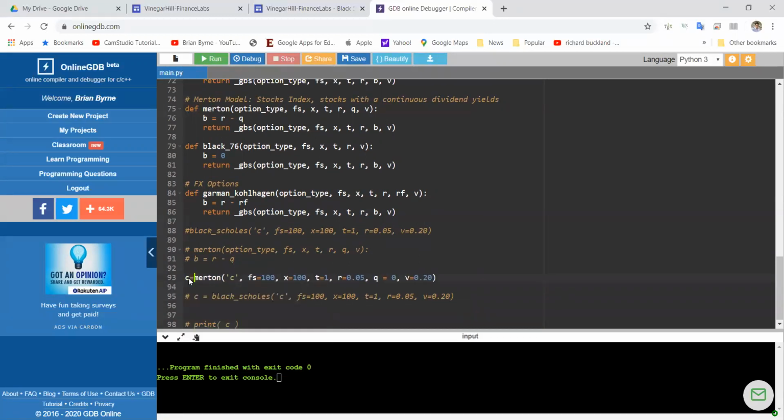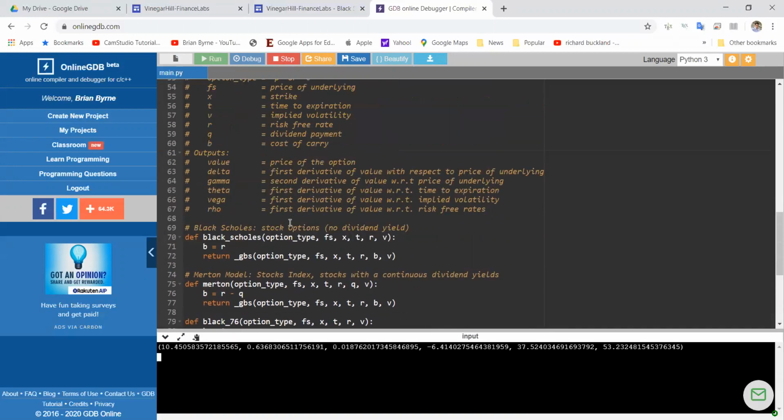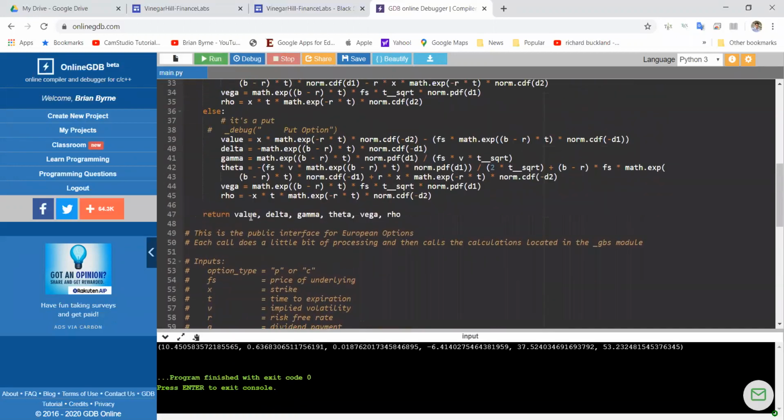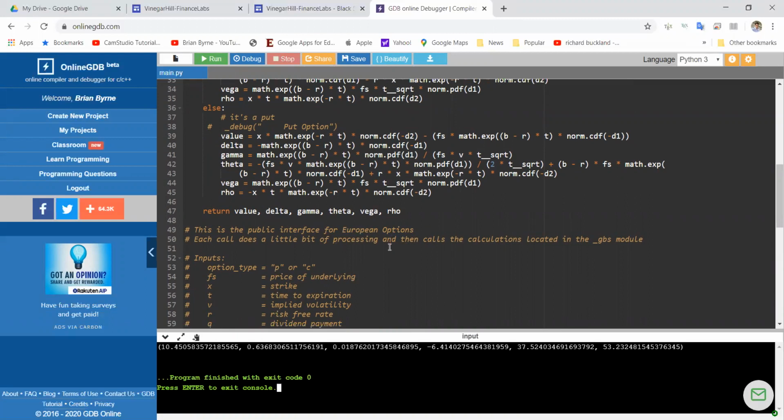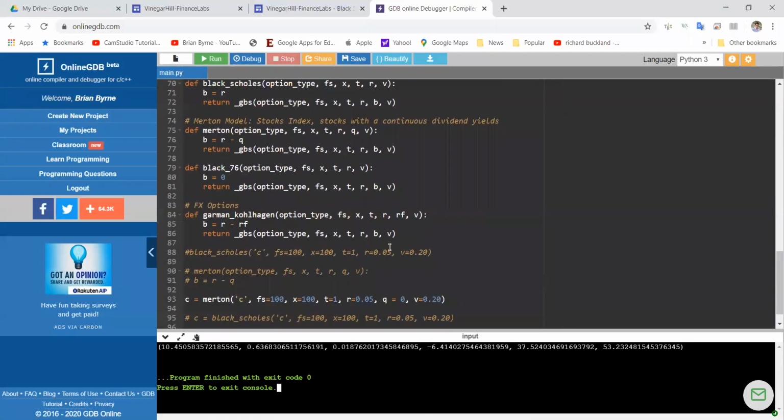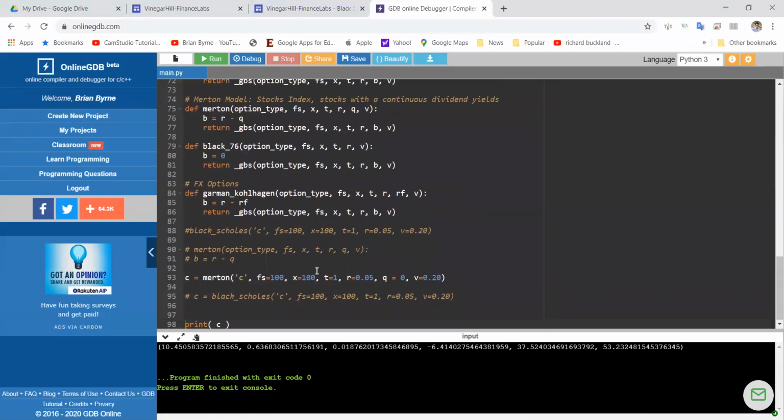So c equal to, or we could say call equal to, but let's go with c for the moment, and then print c. So let's run that, and this time we should get an output where we have the value, the time value of the option 1045, the delta, the gamma, the theta, the vega, and the rho in our output.